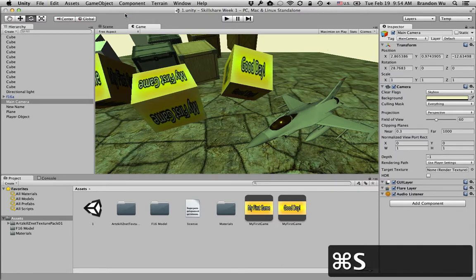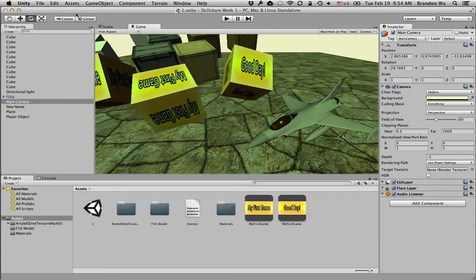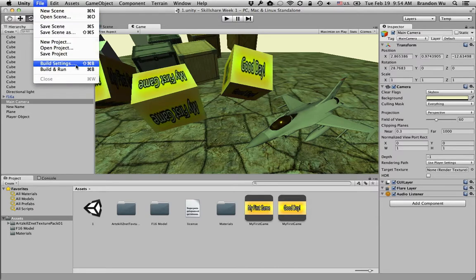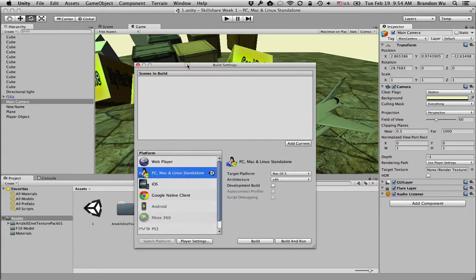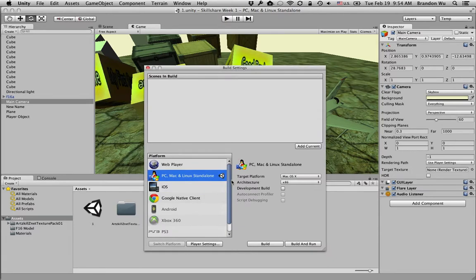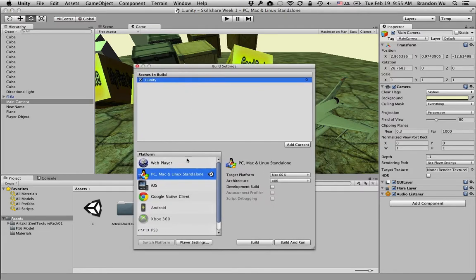Let's save it. The next thing I want to do is I want to share this game with people, which means I need to compile it. I need to build it into an app. So let's go to File, Build Settings. So build settings, this is where you can decide which scene is going to be in the game. And currently we only have one scene, so I'm going to drag this scene and put it here. So that's our only scene, and I want it to be in the game.